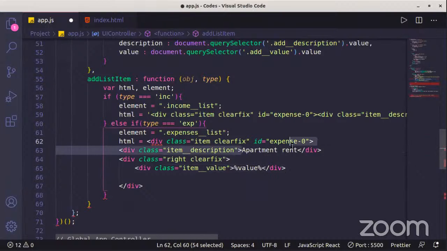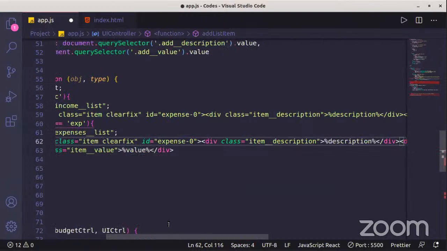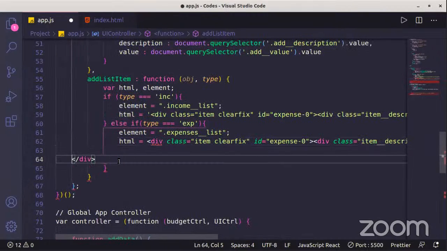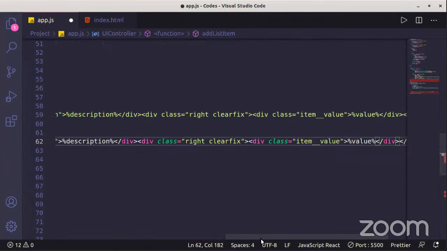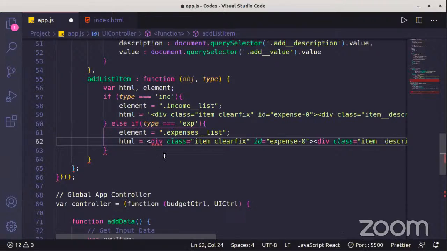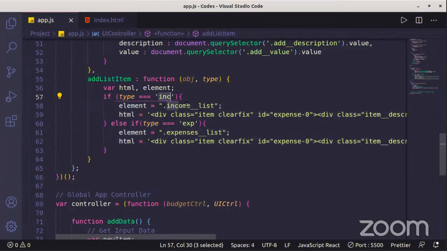So percent, and then again description. Again make it a one-liner. I should copy it from above, but let me write it again. Now I will again make this a string so that we can add it to the DOM. Now you can see we are ready with our code. So if the user has entered income, then we will add this element, or whether it is expense, we will add this element.